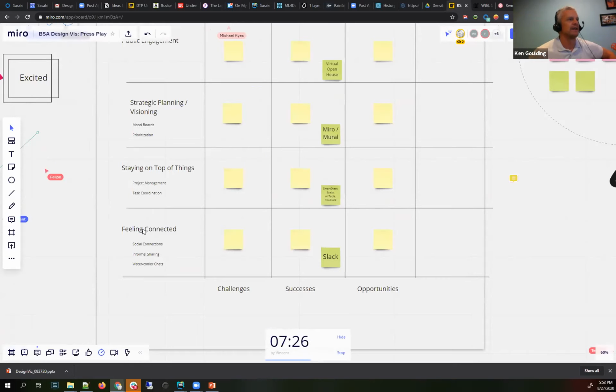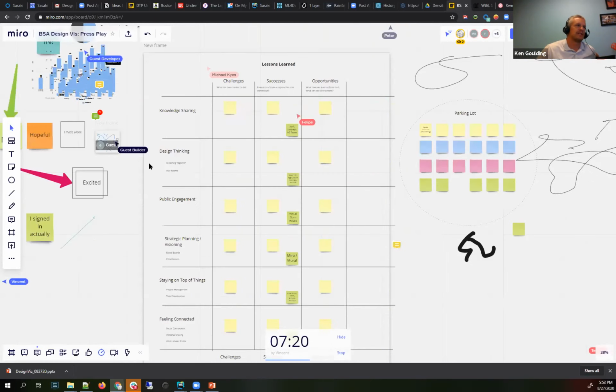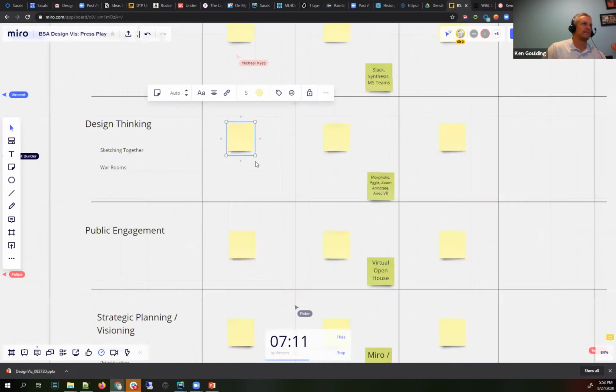So, if everyone can kind of just look at this framework and just add one or two stickies in terms of things that you thought were challenges. So for example, what if it's been really hard to actually sketch together? So we can't gather and sketch at a table anymore.